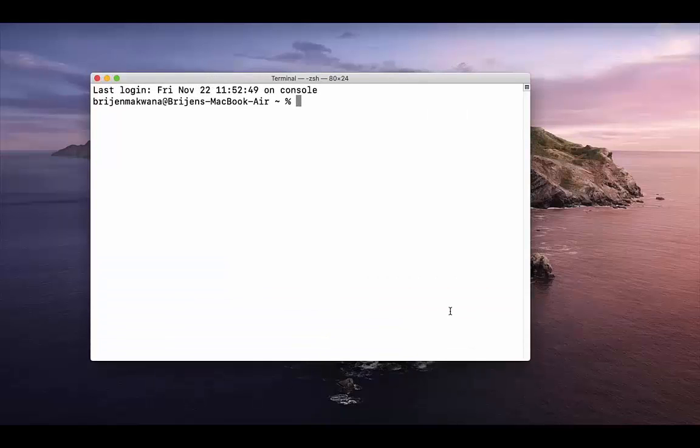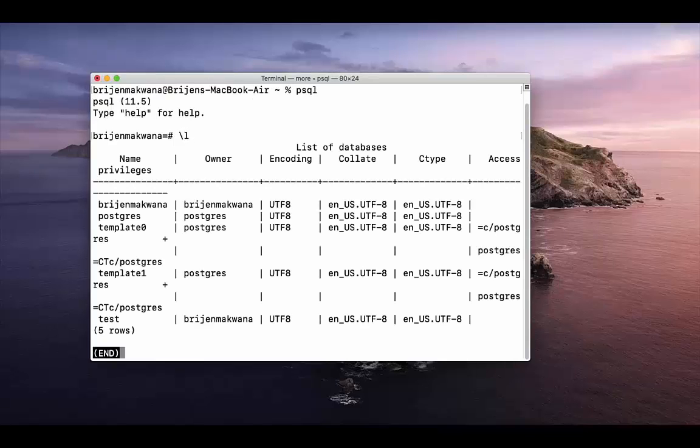Okay, write psql, and now let us see which databases are present in our system. For that, write backslash l. Here you can see we have a test database, so we are just going to use that. For connecting to the test database, write backslash c for connect, and test.